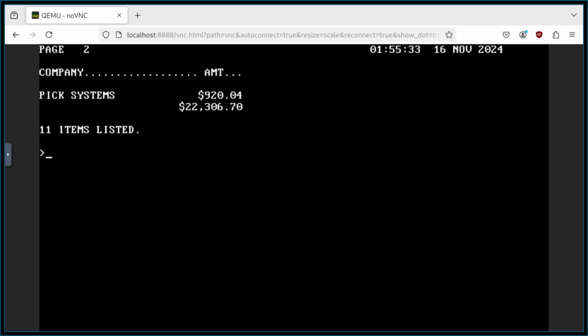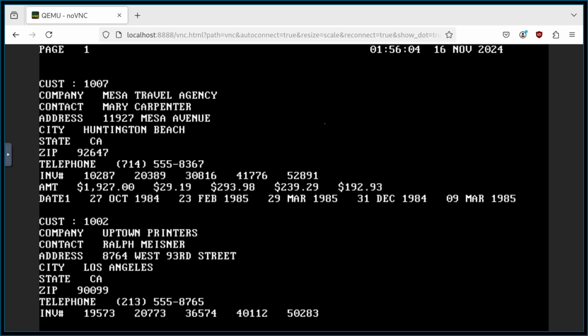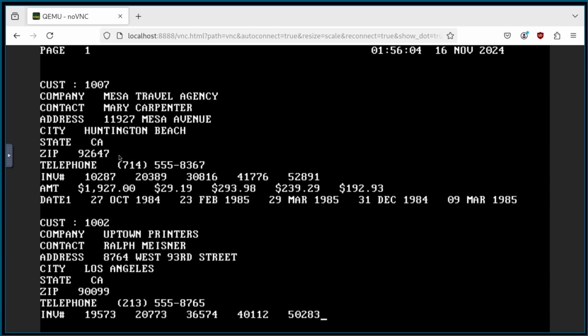Now, we also talked about data storage a little bit. If I list my customers again, let's take a look at customer 1007. You can see here that the phone number is displayed like a phone number, right? We see parentheses, we see the dash. You can see that the amounts are displayed as dollars with commas and cents. And of course, the dates are displayed in a date format here.